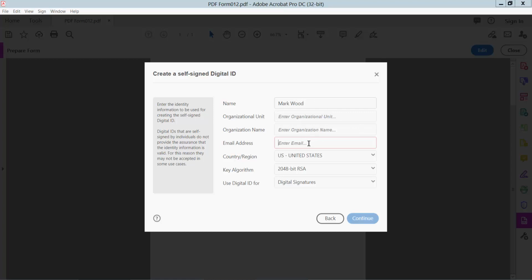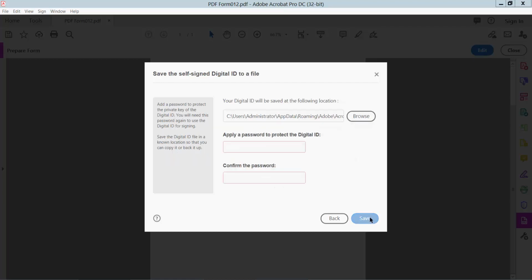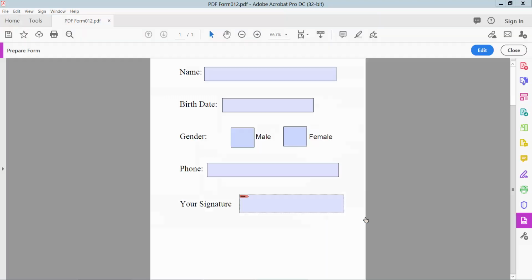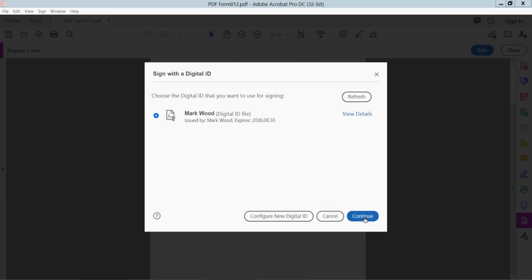Type here email, organization, continue, type password, click OK, save and continue.